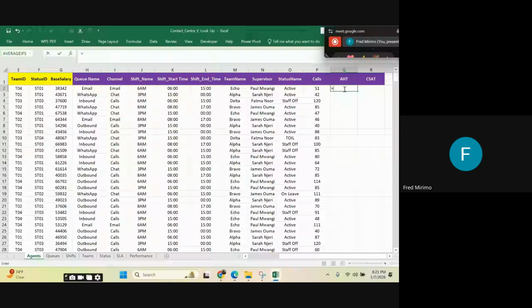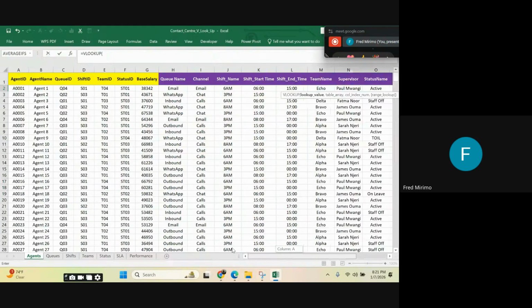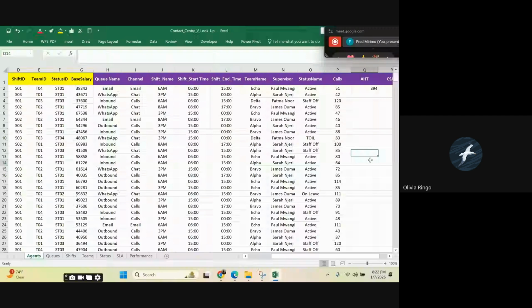So is equals to VLOOKUP. We are doing AHT. So VLOOKUP, what are we referring to here? Agent ID. Okay. So with agent ID, AHT, then we'll go to column index 3. Also 0, zero close. Sorry.